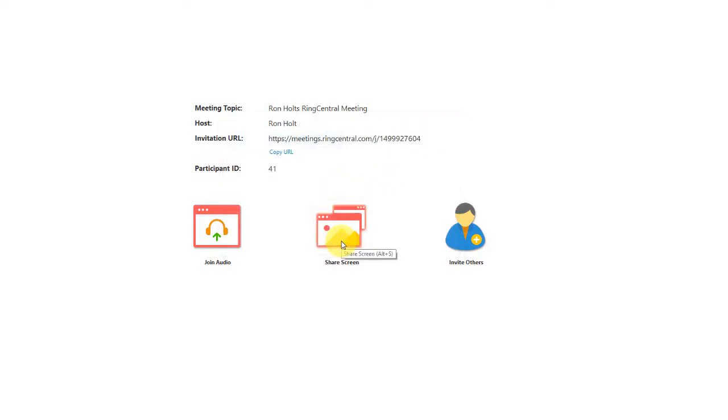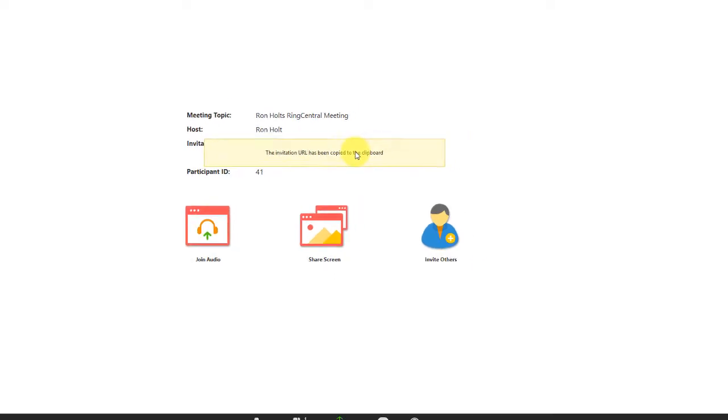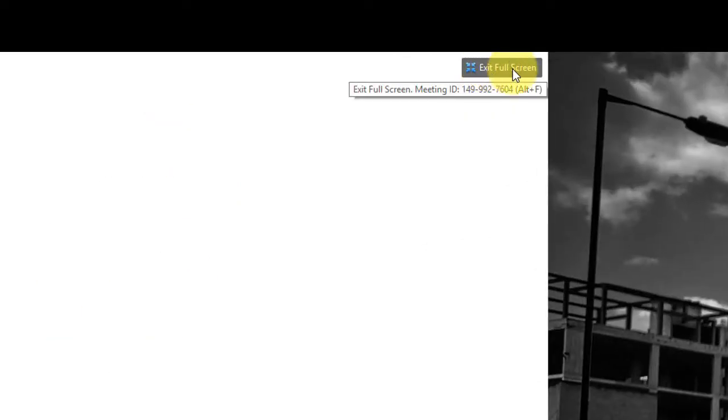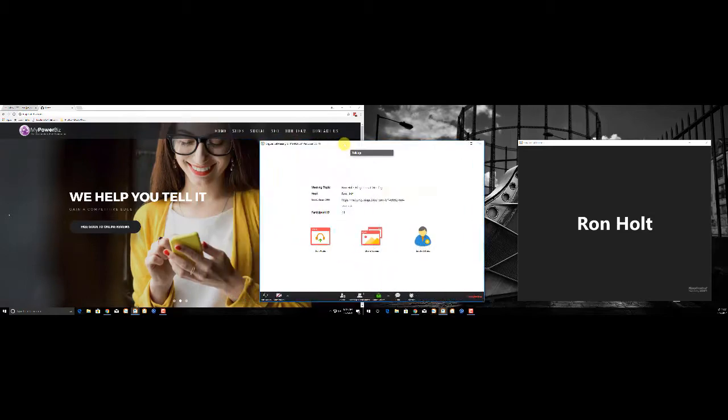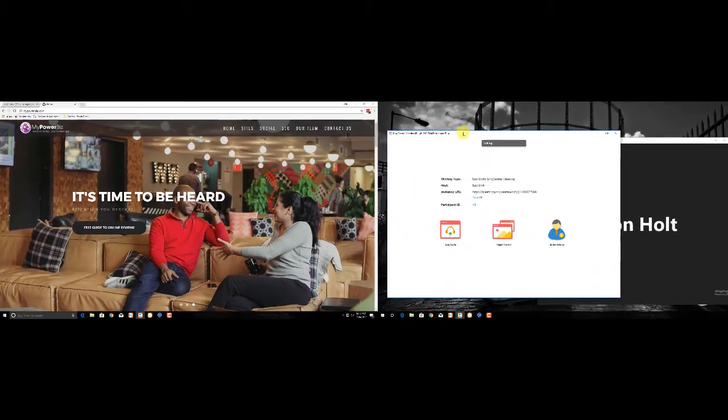Go ahead and click on Done right here. And right here is Copy URL. See that right there? Click on Copy URL. Okay, it's copied to the clipboard. Now let me go ahead and exit full screen here for the moment, and I will move this over to the right here, out of the way.